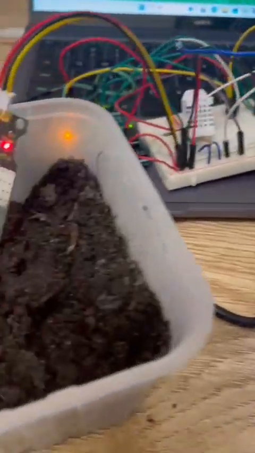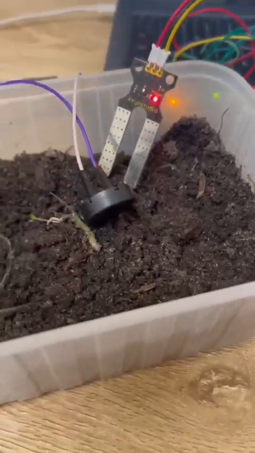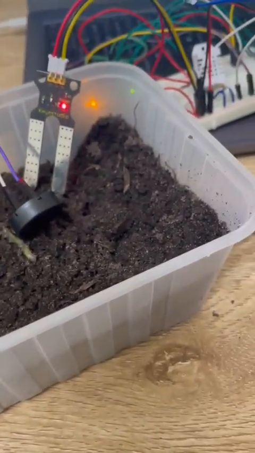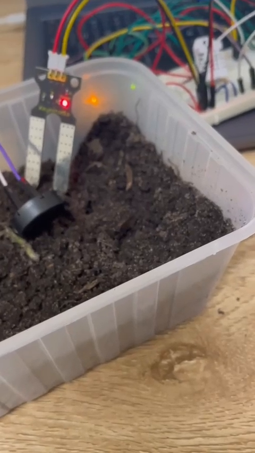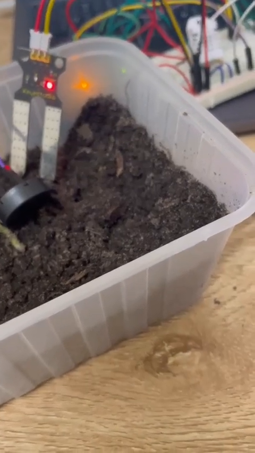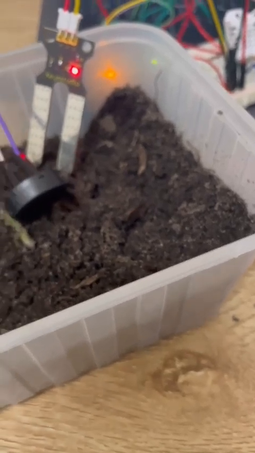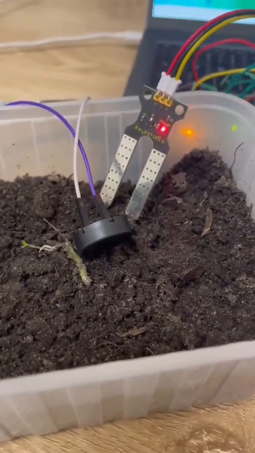The next one is the soil sensor. This is used to measure the soil moisture in real time, ensuring that the plant roots have enough water. It helps prevent damage to plants due to drought and keeps the soil wet.